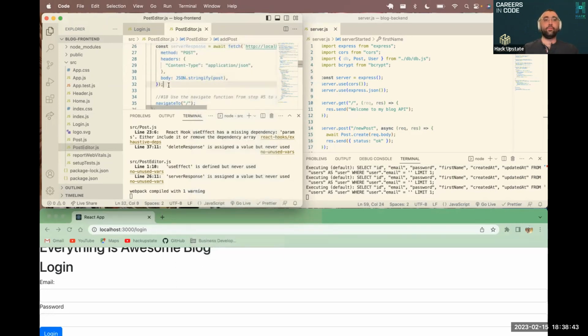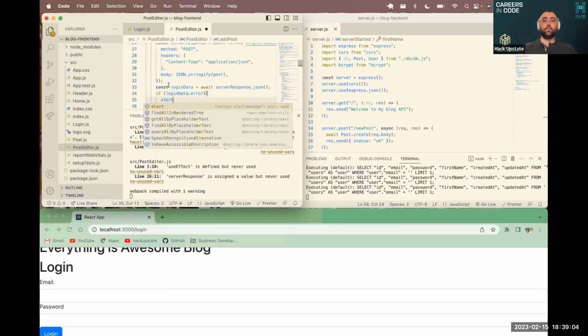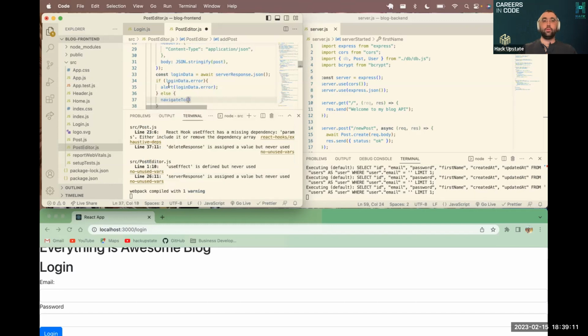So once we get the server response, we want to get the login data by parsing the server response using JSON. And then if there is a login data.error, alert the login data.error, else navigate to the post editor. And then we can take this out.